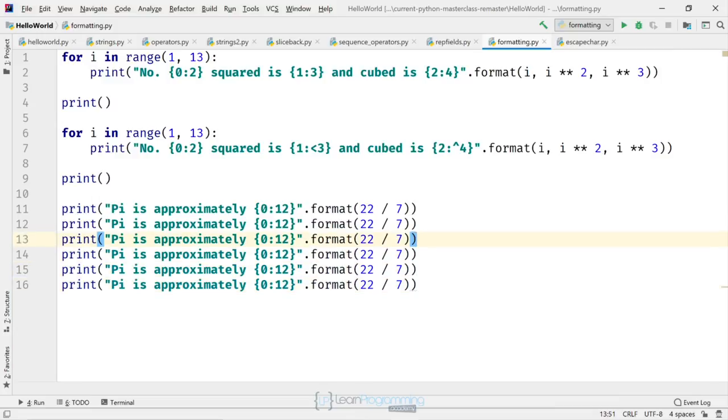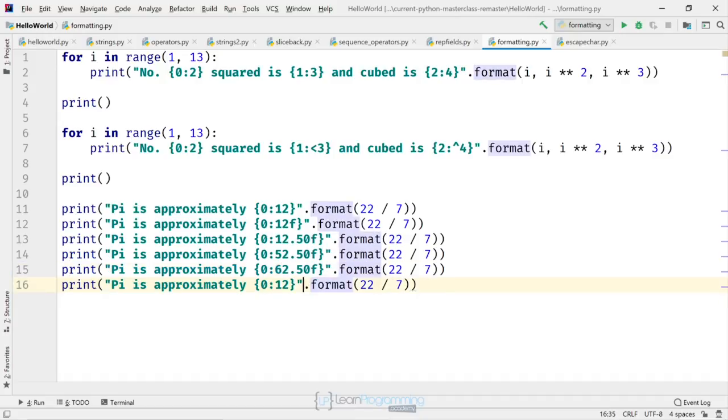All right, so line 12, what we're going to do is we're going to put an F after the 12. Next line, we're going to put 12 dot 50F. Line 14, we're going to put 0 colon 52 dot 50F. And the next two, I'm going to put 62 dot 50F. And the last line, I'm going to put 72 dot 50F. So the first line of output, well actually I'll run it first and then we'll talk about it.